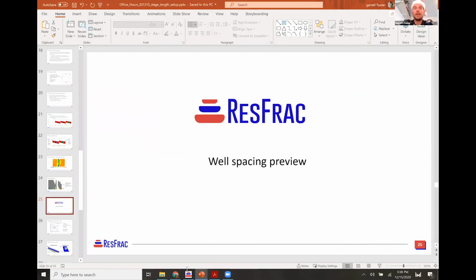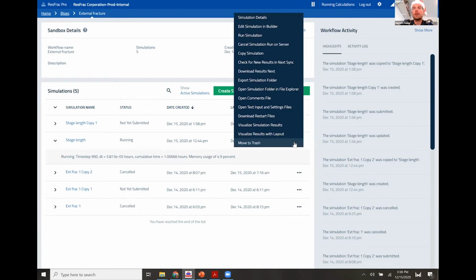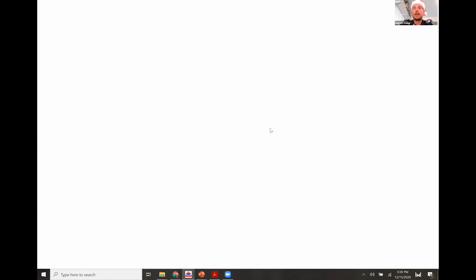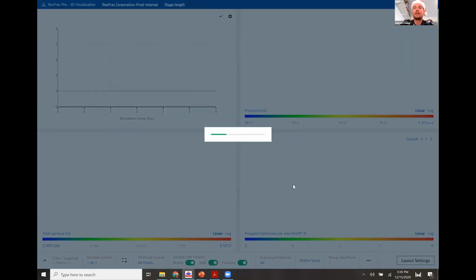Okay, well with that, I promised I was running this sensitivity. I don't think it's run long enough, so we can open it up and take a look, but I will ask Tristan to email out a picture of the proppant settling in the wellbore because I'm not sure it will have happened quite yet. We'll take a look though.